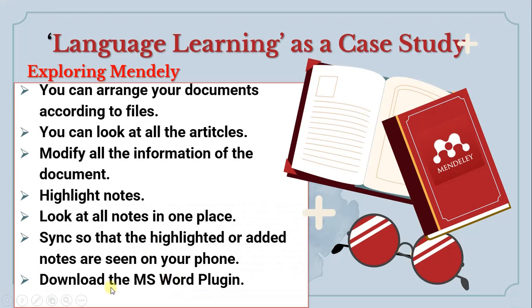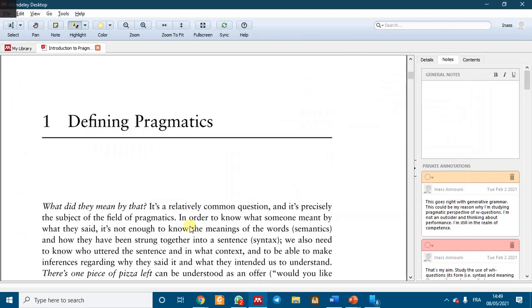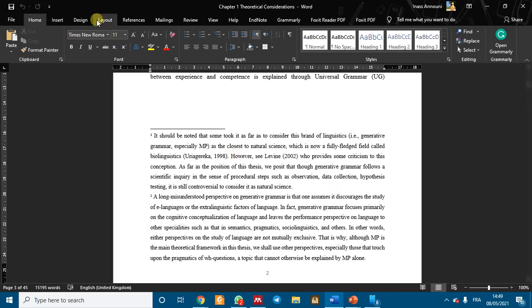Before, okay, one thing. So something interesting. Now let's get to the real work. Okay, so now let's open a Word document.